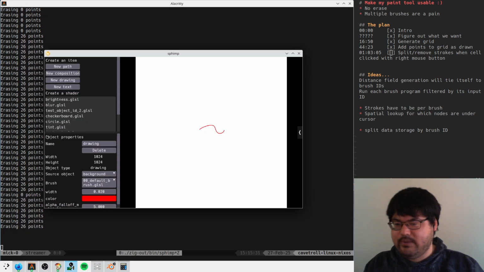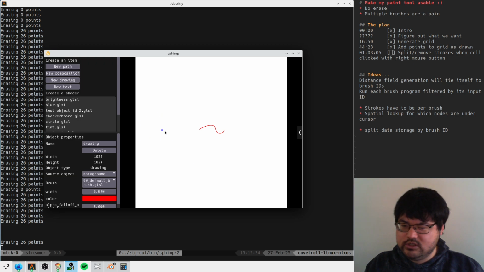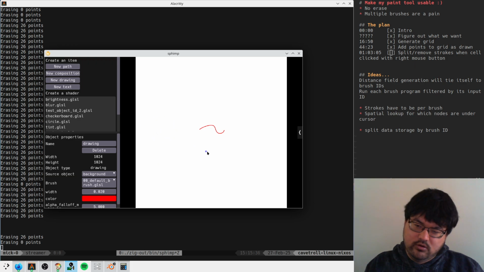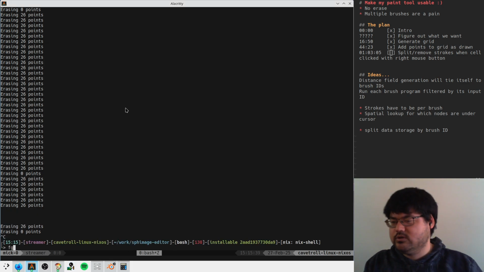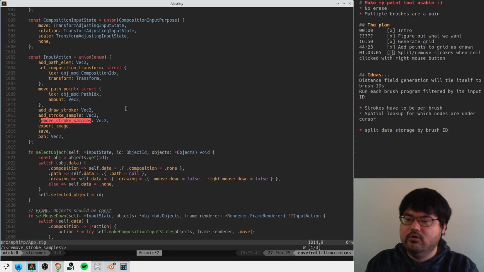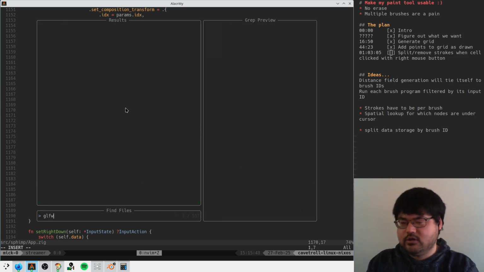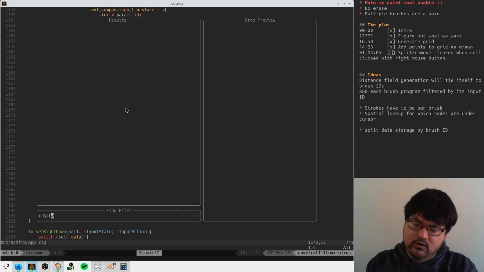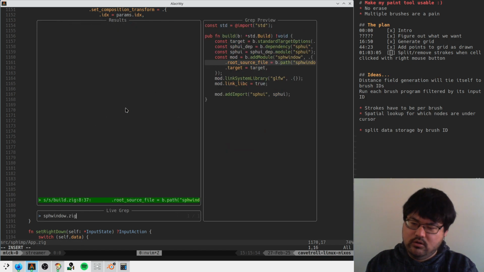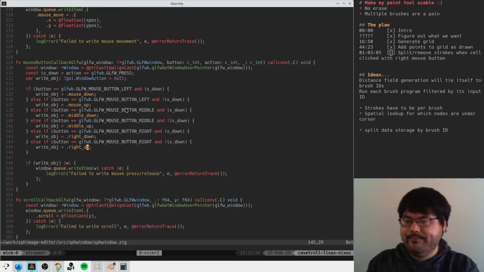Also, I feel like this should be spamming way more. Should this not be happening on mouse move? What's going on there? Remove stroke samples should happen if the right mouse is down. I'm concerned that this is not triggering correctly. So if button is right and is down, okay, so this feels like it's right.